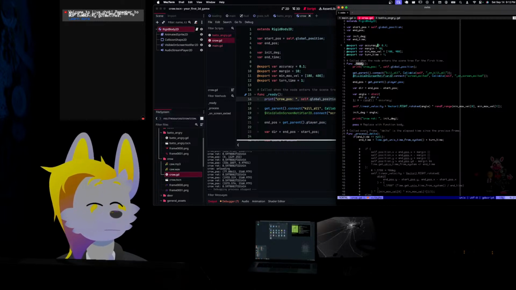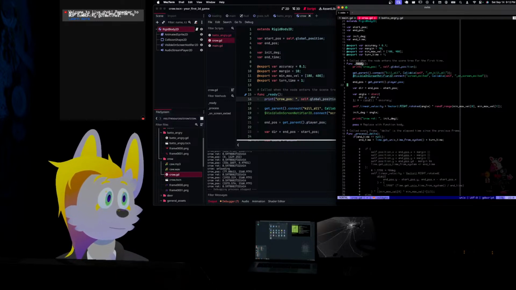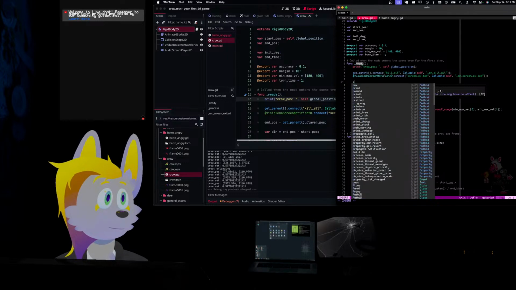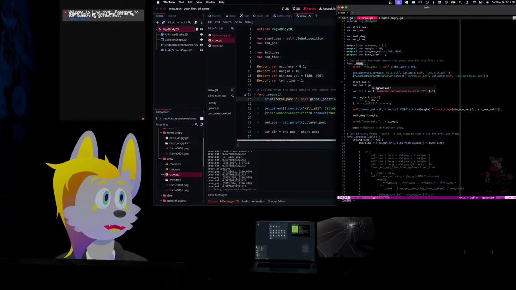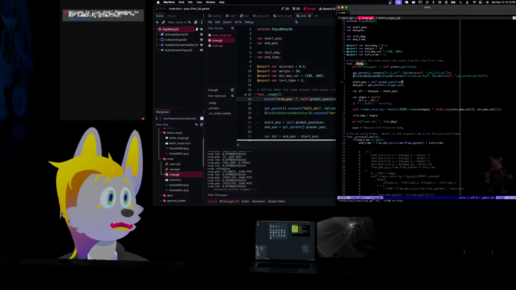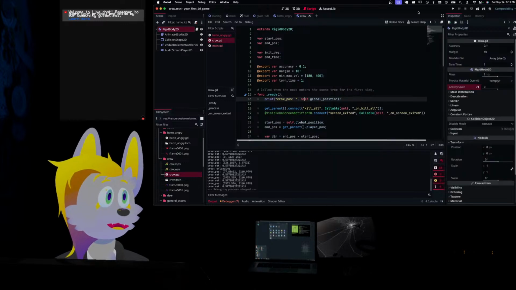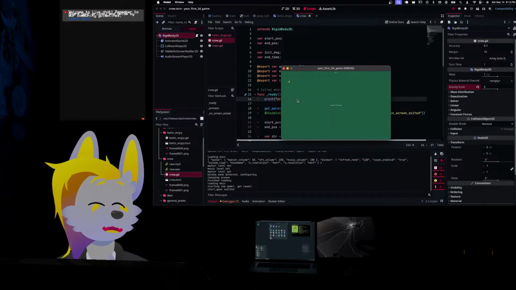That's on load. Oh no, you know what? It probably isn't being instantiated properly. So we'll do start_pause is equal to self.global_position. Alright, that in my mind is probably what the issue was. That makes a good chunk of sense for the most part. So we'll see what happens.